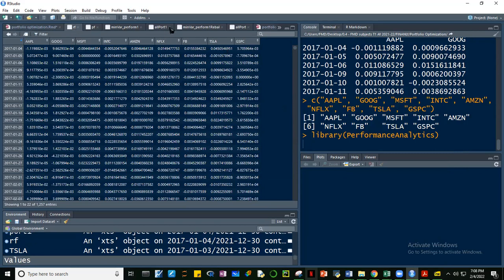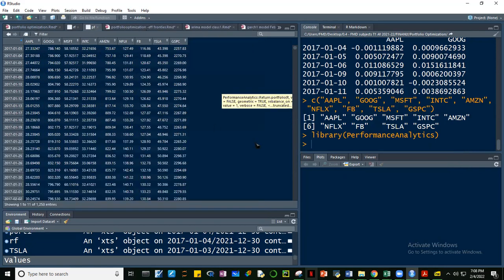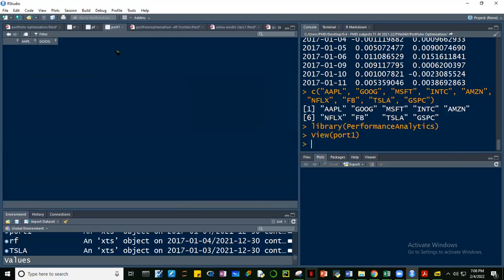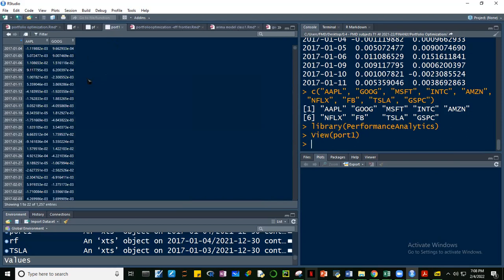port1? Let me close this. Okay, I don't think I viewed it. Let me view port1. So these are port1. It contains 1,257 returns. Okay.